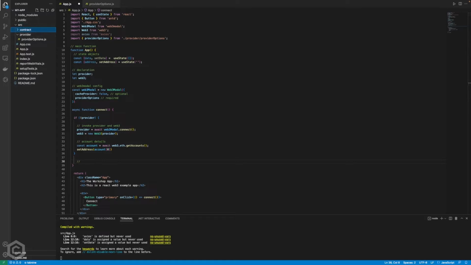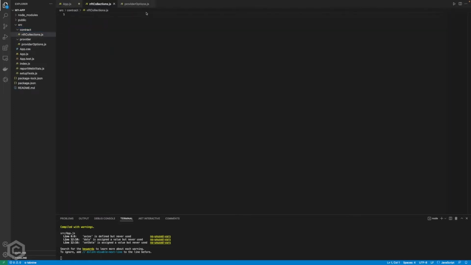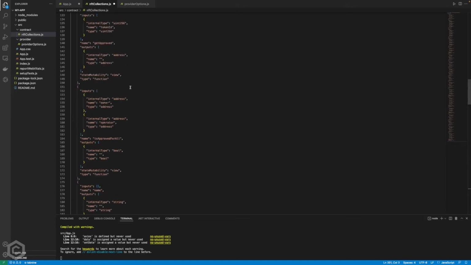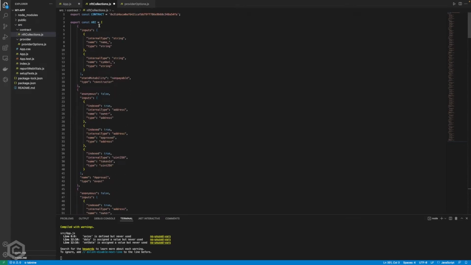And in here, we want to create a new file, which you want to call NFTCollection.js. And in here, I'm gonna paste the ABI details and the contract where the NFTs are hosted.